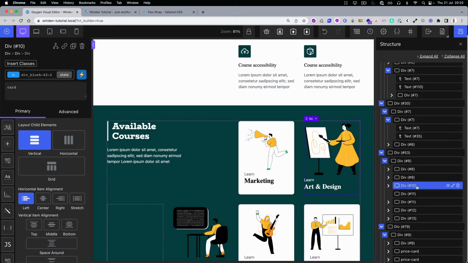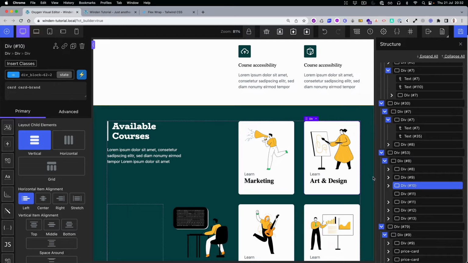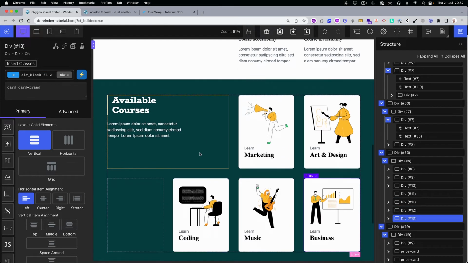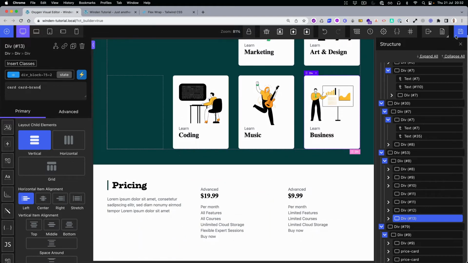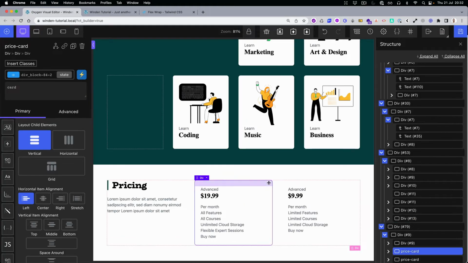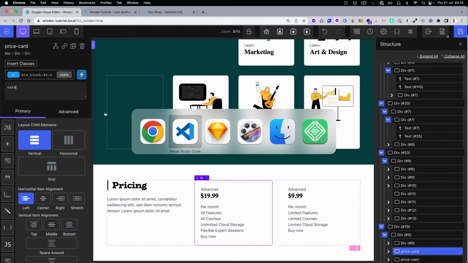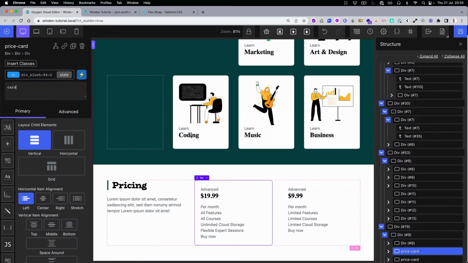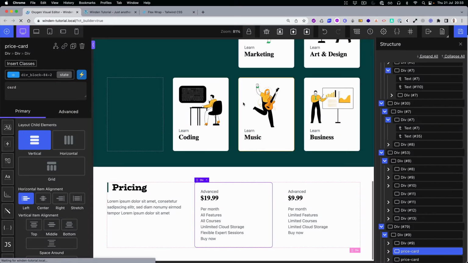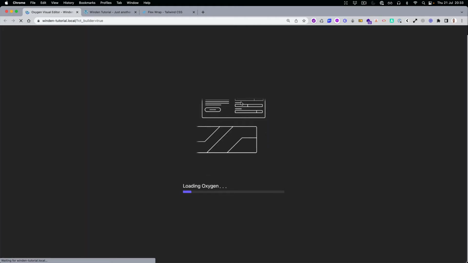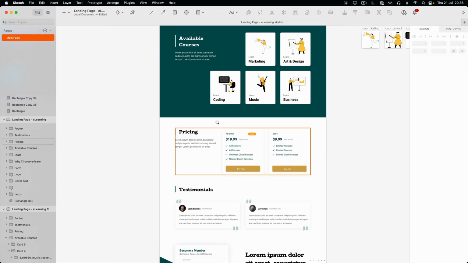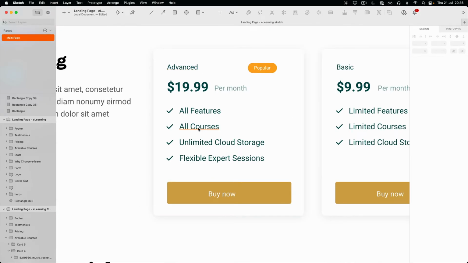Perfect. Let's then fix card brand, card brand and card brand. Awesome. Price code. Let's just check. Shadow. Okay. And I think we need to reload the Oxygen here so it can fetch the latest changes. Okay, let's check this one.